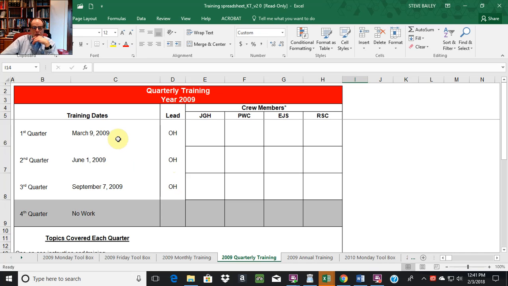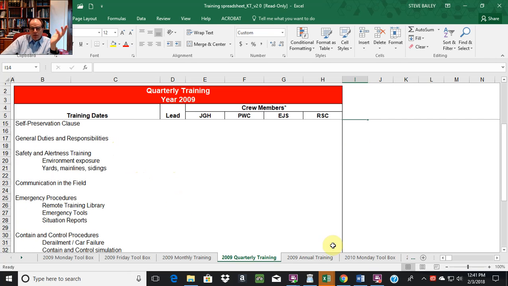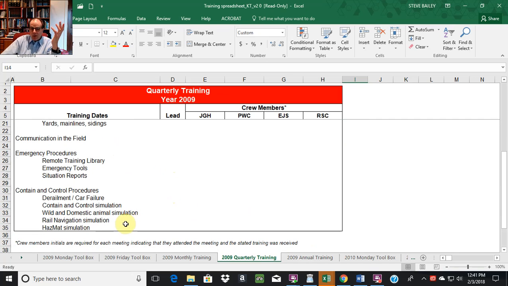So, we're kind of looking at when our quarters run here. I'm going to let you fish around in here, but you can see they've got to train on a lot of stuff. One of the big ones we're looking at here is contain and control procedures in the case of a derailment or car failure. All of a sudden a door comes open and boom, you've got cargo coming out of the door, all kinds of wild stuff.